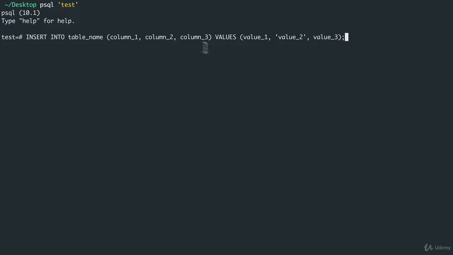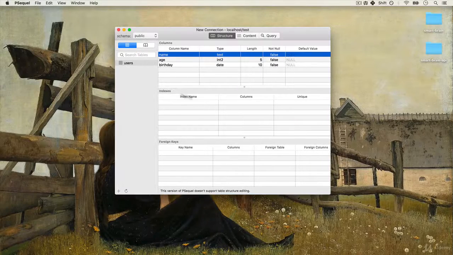We're going to specify the column and then the values of each of those respective columns, and always end in a semicolon. I also want to emphasize that with SQL, the capitalization is just a standard, but if I made this lowercase, it will still work. It's case insensitive. So looking at our database, we have name, age, and birthday.